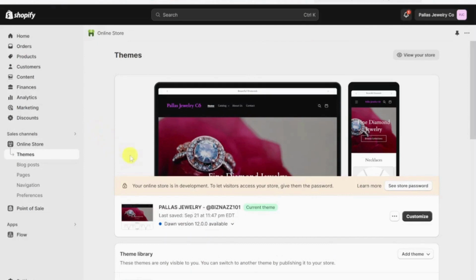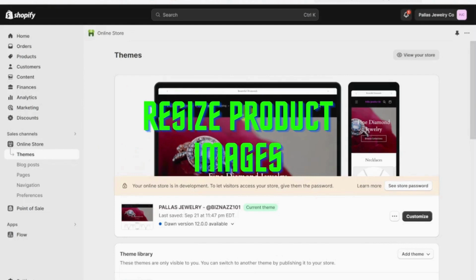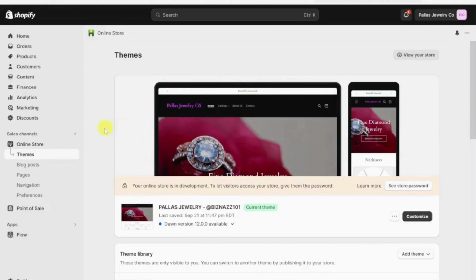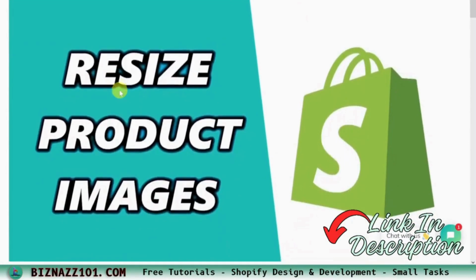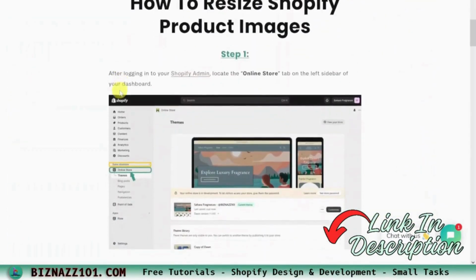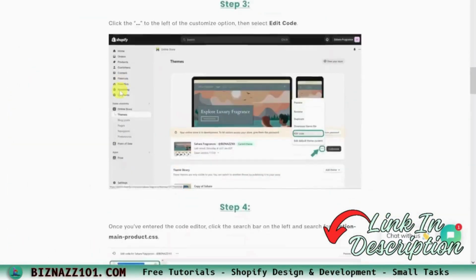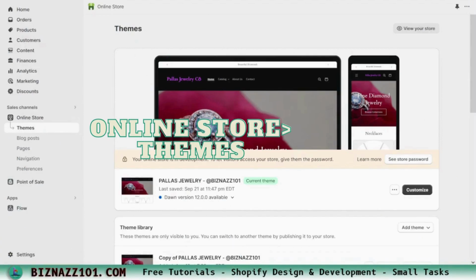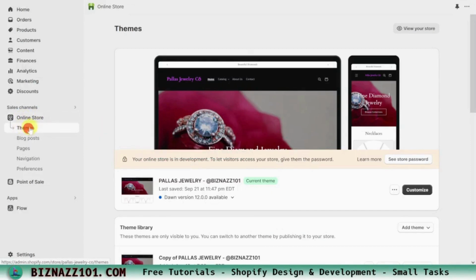In today's video, we will show you how to resize Shopify product images. First, open the link to our full guide below in the description of this video. Next, to get started, let's head back to our store. Then we will select Online Store from the dashboard on the left. Then choose the Themes tab just below.